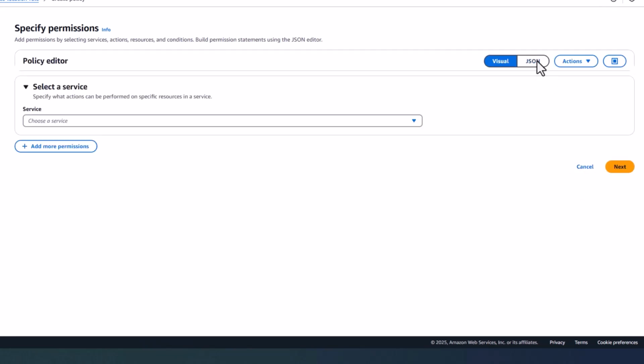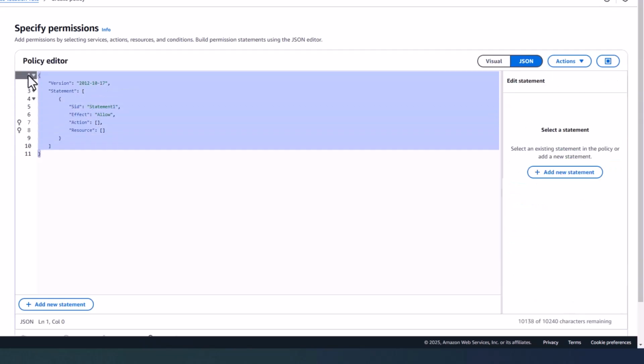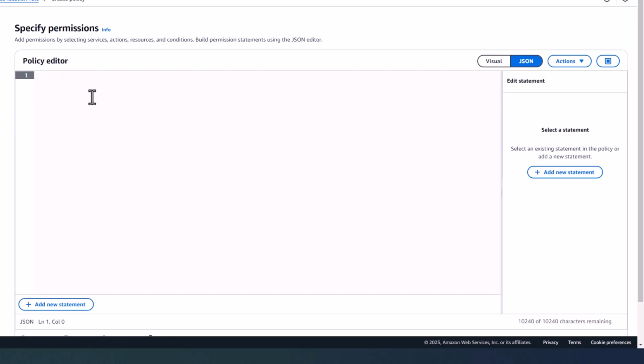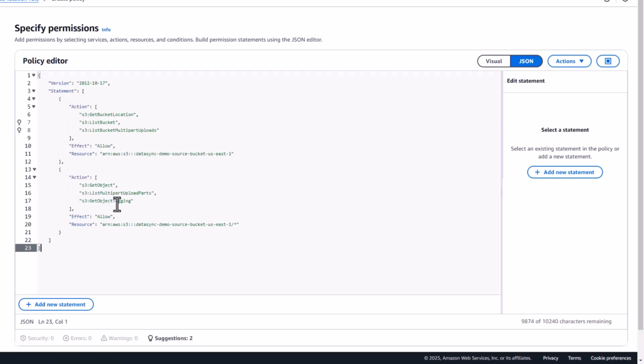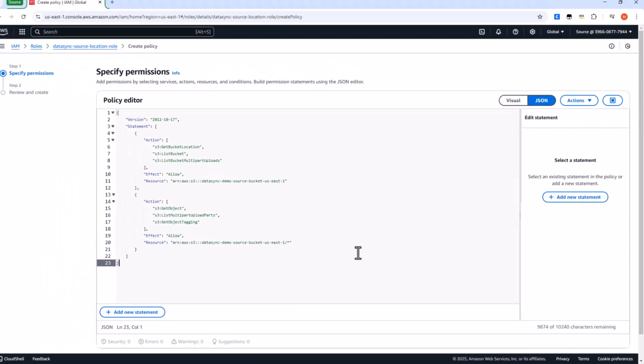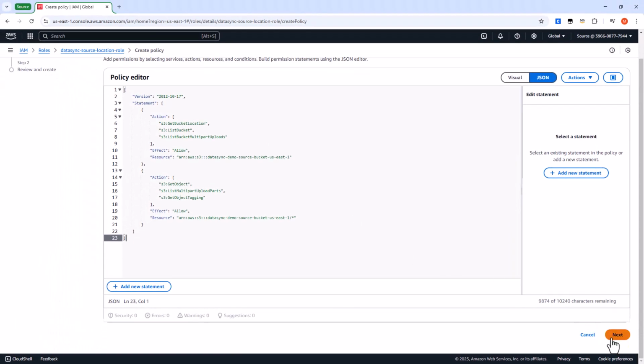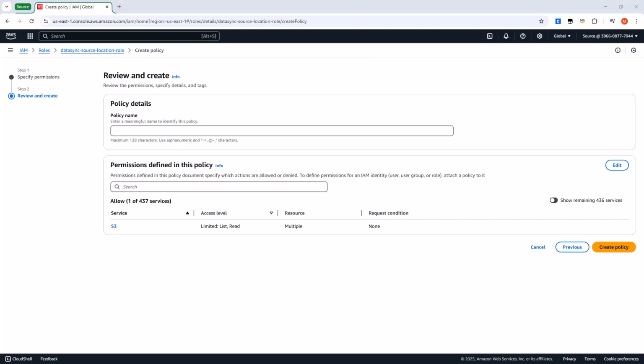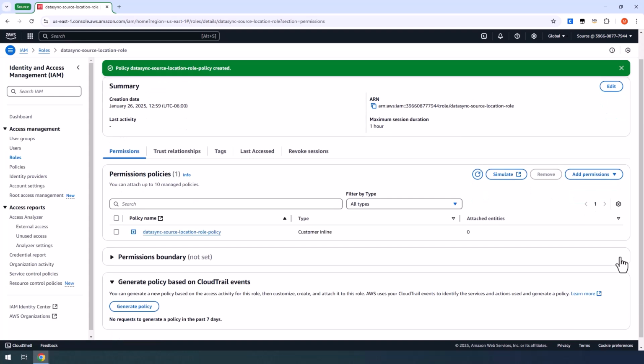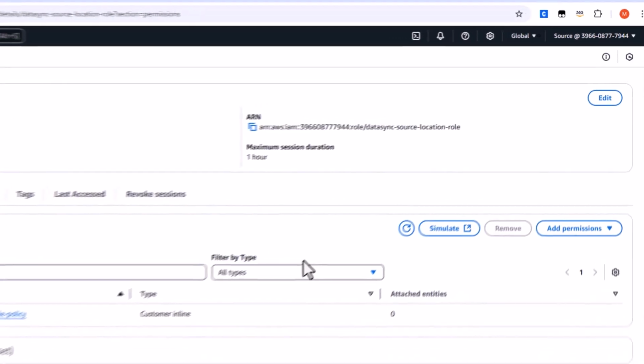Under Policy Editor, click on JSON and replace the existing policy with an IAM policy that grants a read-only permission or a read-write permission to the source bucket. In this case, I'll be choosing a read-only policy. Click Next. Then provide the policy name as source location role policy. Click on Create Policy. Now that the first IAM role is created and attached with the policy, make a note of the IAM role name.